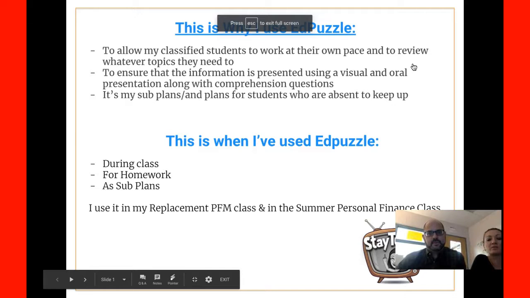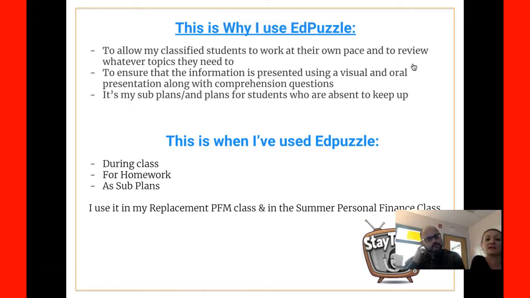So I just wanted to briefly start with why I use EdPuzzle and where I use EdPuzzle so you can get an idea of the options that you have. I have used EdPuzzle since the beginning of this school year in my personal financial management replacement class, and it's a class of all students who have IEPs and various learning disabilities, so it really helps them to work at their own pace, and each topic that's covered in the slides is then reviewed again in class after the EdPuzzle is over, so they get to hear the content multiple times.